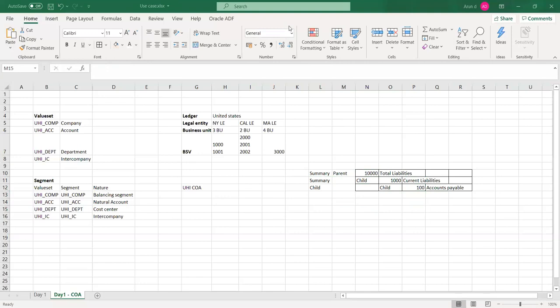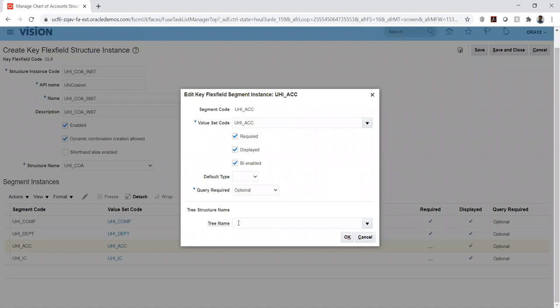Yeah, we will move to application. Basically, we will define the tree structure and we will attach it. This part we will see when we are loading the values.